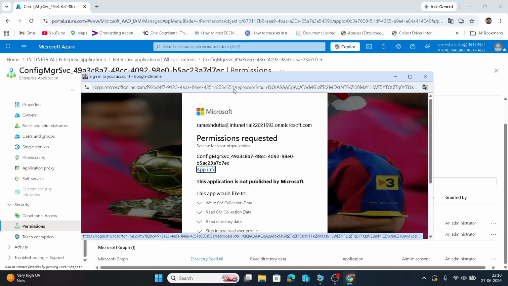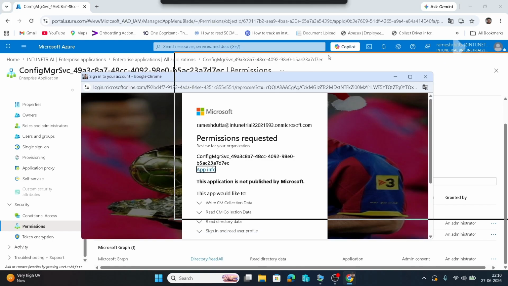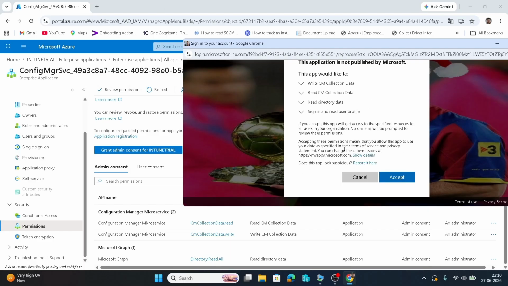So if you see, this is the same application that we have shown in SCCM under Azure Cloud Services. If we go to our enterprise applications in Microsoft Entra, we can see the enterprise application that was created at the time of cloud attach. It is asking for some permissions. When we click on grant admin consent for Intune, it shows some permissions that are required.